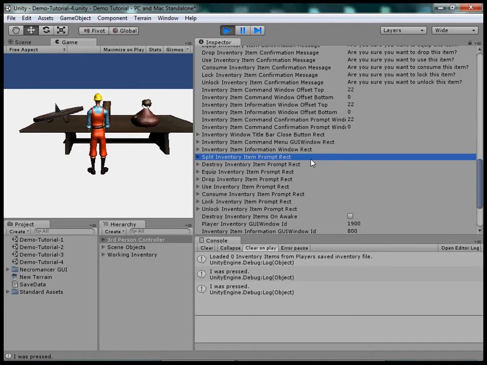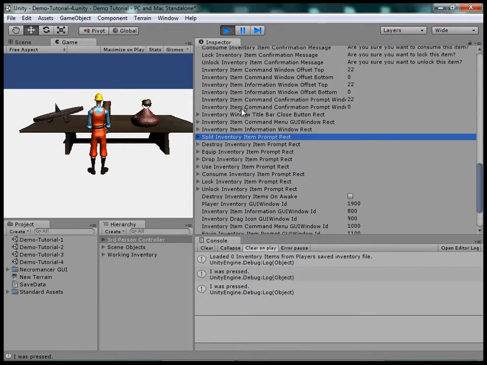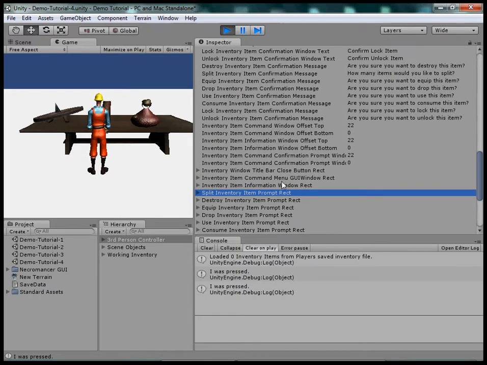So when you're prompting them to split an inventory item, or split a stack of them rather, this would be that prompt rect. So same thing goes through. You can read through those and figure the rest of those out. There's also documentation on the website.